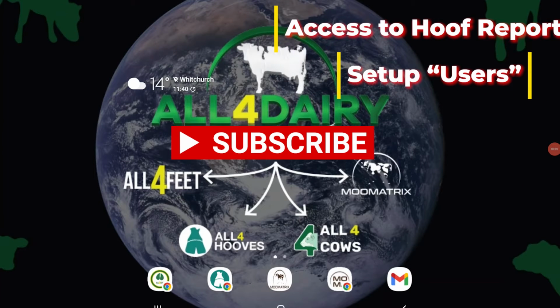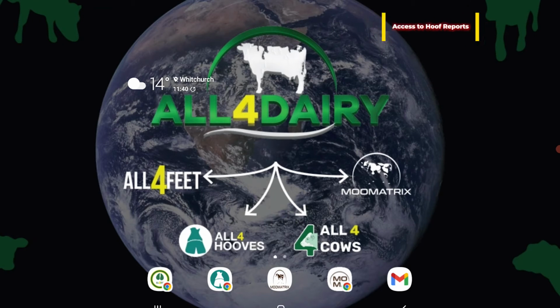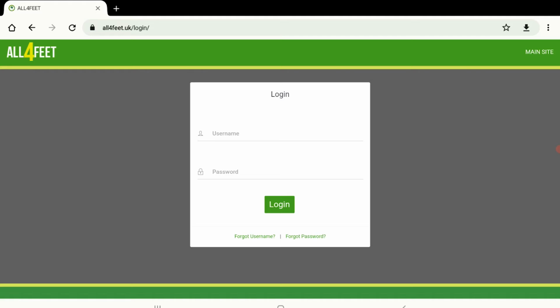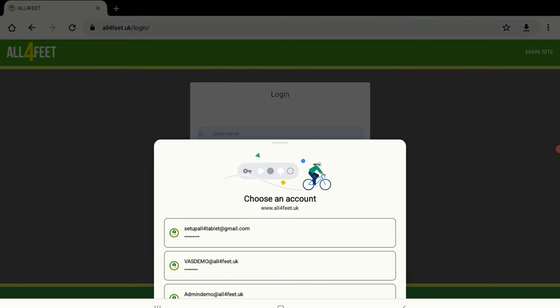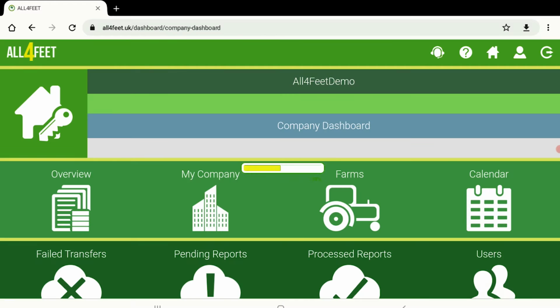Welcome to All4. I want to show you how to set up a user. A user is someone that has access to all the reports that the company, the hoof trimming company, record. First of all, go into your login page and log into your Management All4 site.